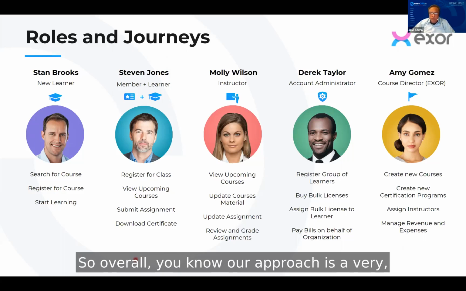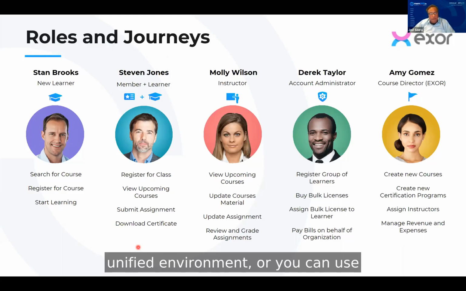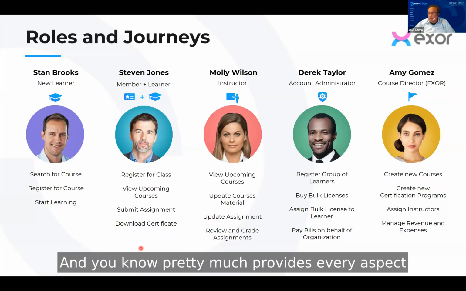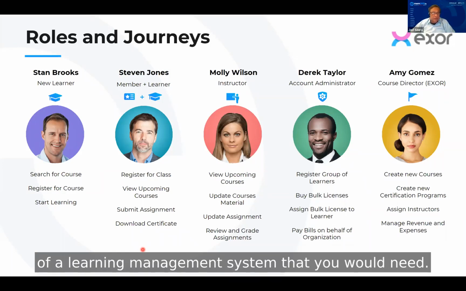So overall, our approach is a very unified environment, or you can use it as a standalone, with absolutely no problems at all. It will work beautifully as a standalone package and pretty much provides every aspect of a learning management system that you would need.